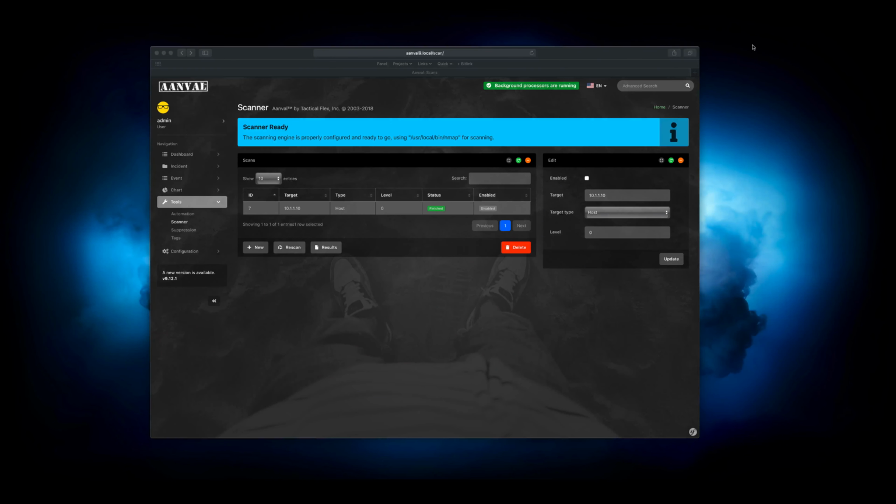Welcome. We wanted to do a quick introduction of the new scanning module in Anvil 9. Anvil 9 uses the same scanning utility as previous versions of Anvil, and that is the Nmap scanning utility.